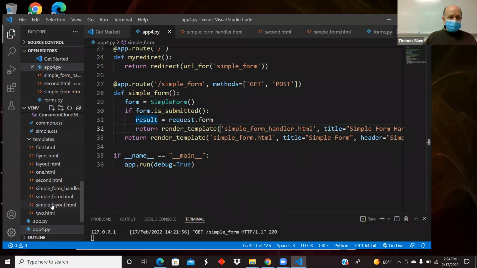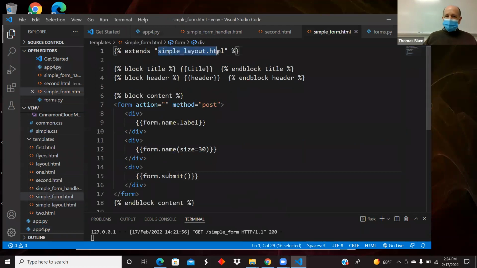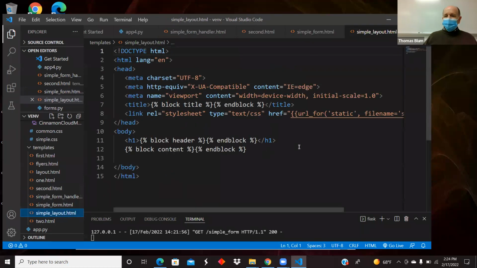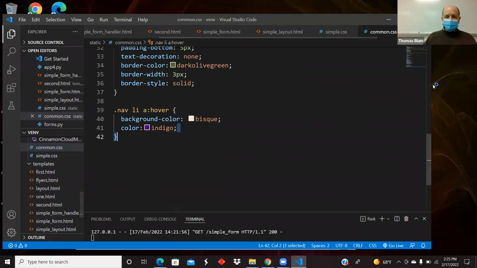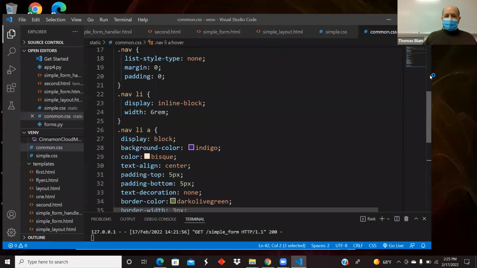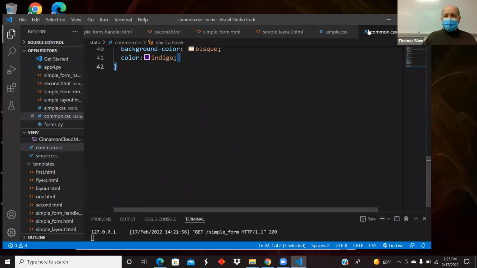And I had these 2 guys, simple form was extending simple layout. So there was a simple layout. We played that game the other day. So there was some common stuff, not too much common stuff this time, but there was some common stuff and some unique stuff. And there was also a style, and that was in the style I called here simple. So here was the simple style. Okay. So that was fun.